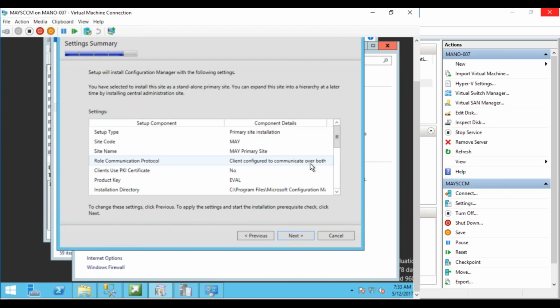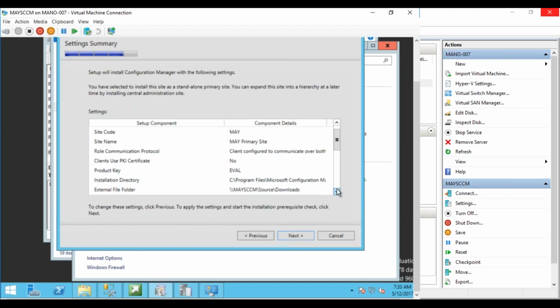You can also make it HTTPS, but if you're going for HTTPS, you need to have a public key infrastructure certificate, the PKI certificate, right? And since I've selected HTTP, I'm saying clients will not use a PKI certificate. Otherwise, if in your environment you have a certification authority, then yes, you can use that certificate and select HTTPS. So this is the communication between the server and the client machines.